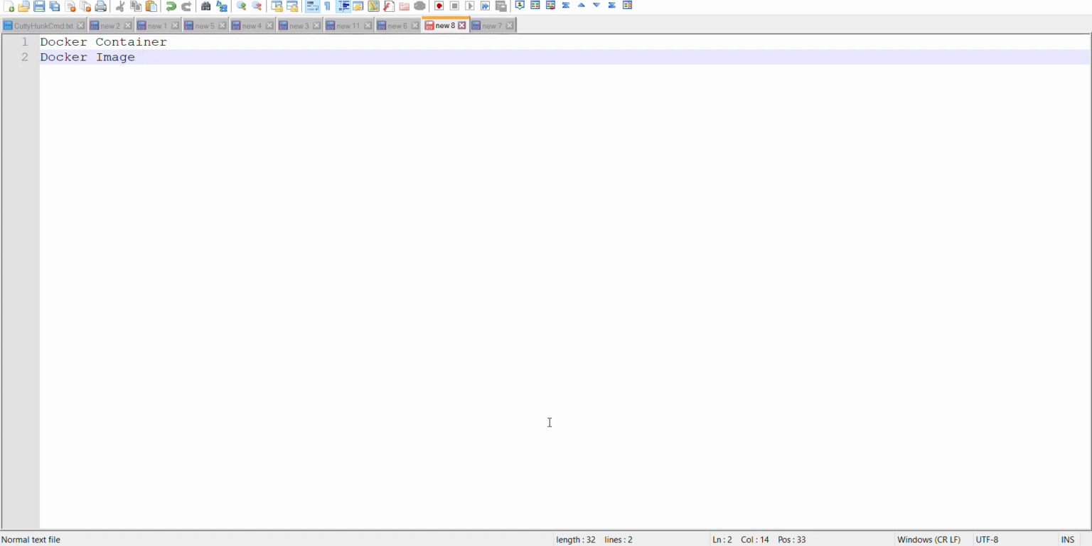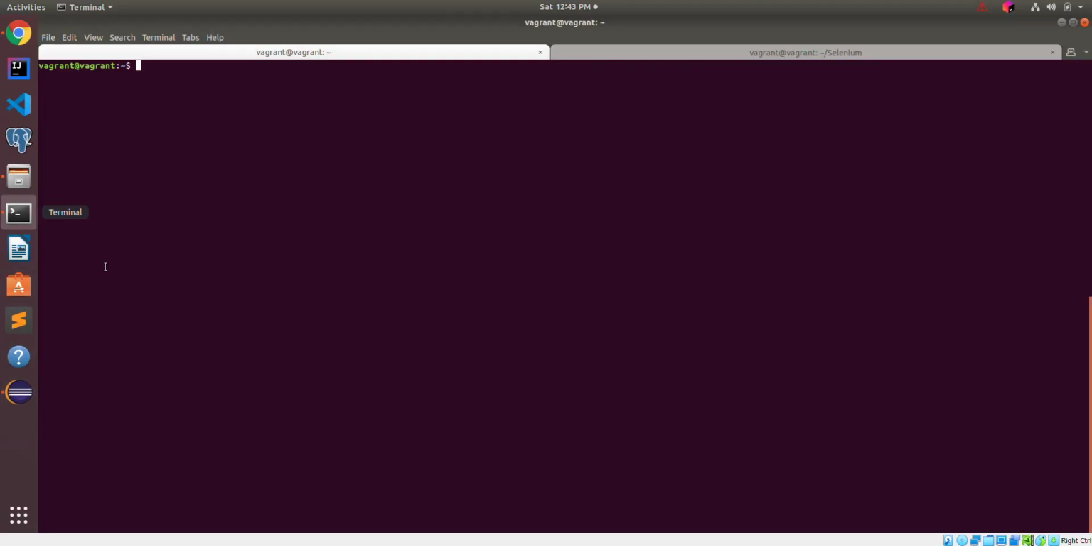Let me give you an example of it. On my system, I have a Bugzilla Docker image. This is the Docker image of the Bugzilla application, which contains the executable package of the Bugzilla application, along with the necessary dependencies needed by the Bugzilla application. I can use this image to create a Docker container that is going to deploy the Bugzilla application, and then from the host machine, I can access that application.